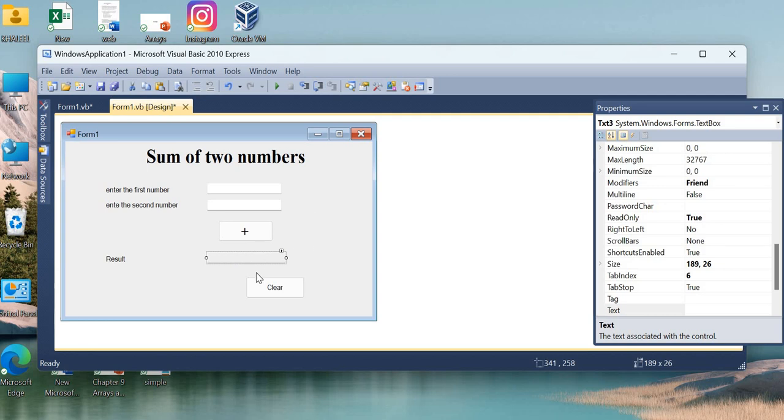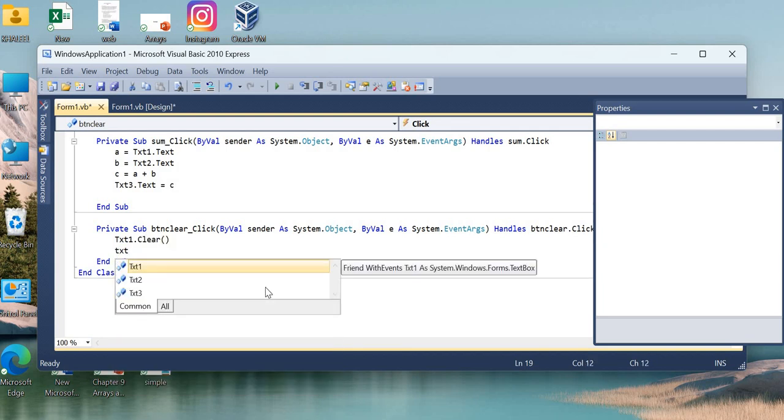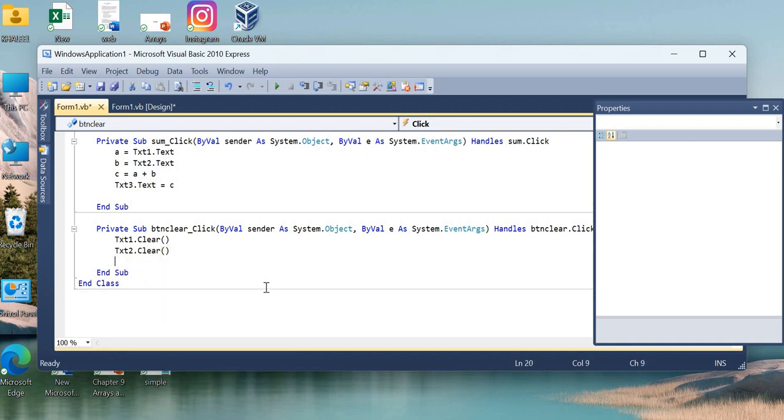So now I want to write the code for the clear button. txt1 dot clear, txt2 dot clear, txt3 dot clear. This is for clearing the previous result. So now let us save this file and run.